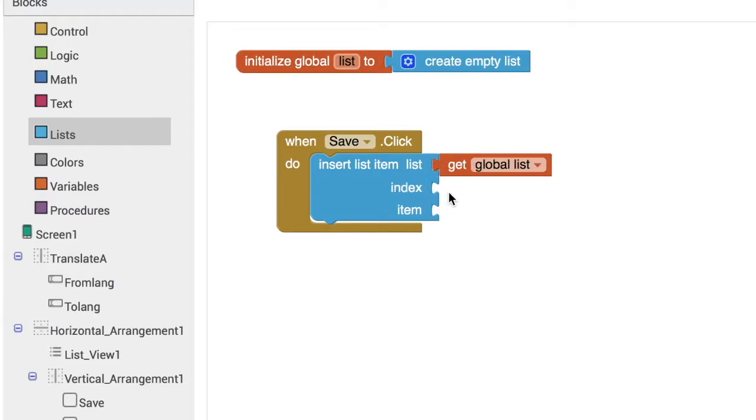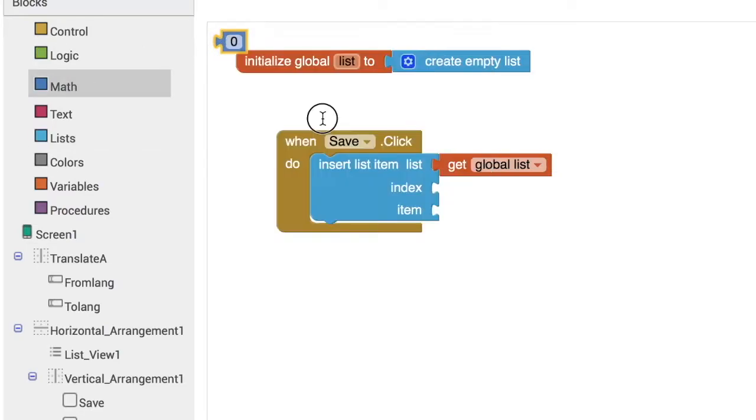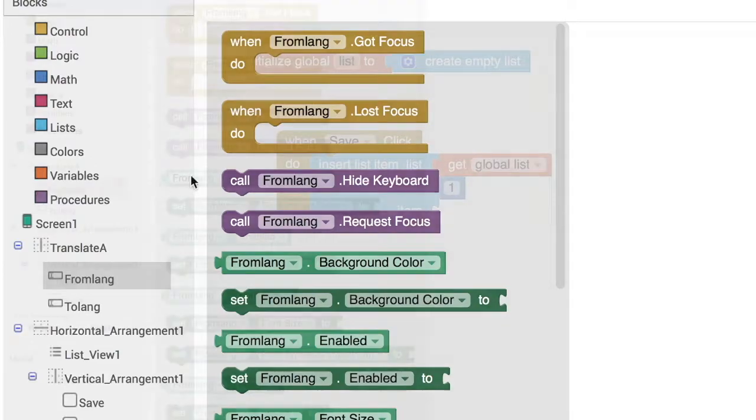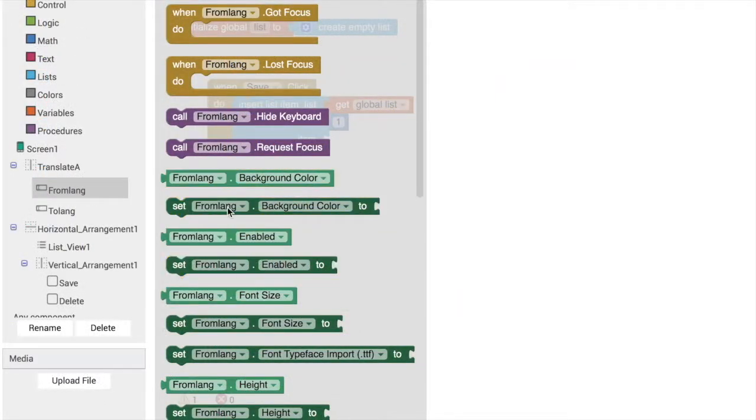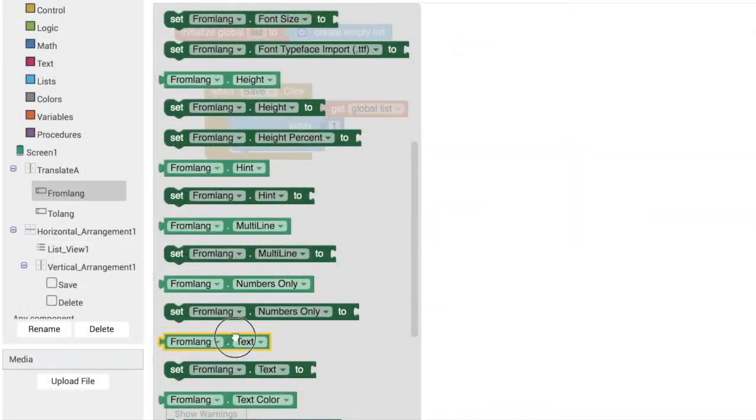Now we have to add the index. The index is 1. We want to add at the first position. We want to add it at the first place, so add the number 1, and after that in the item section we want to add the text itself. So let us go to from language. The from language will have a text. So I will drag it.